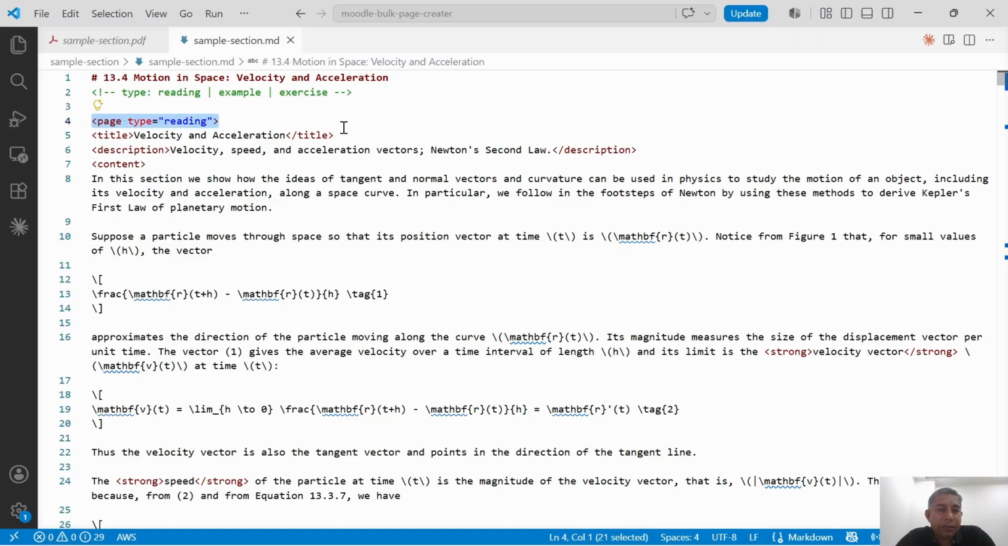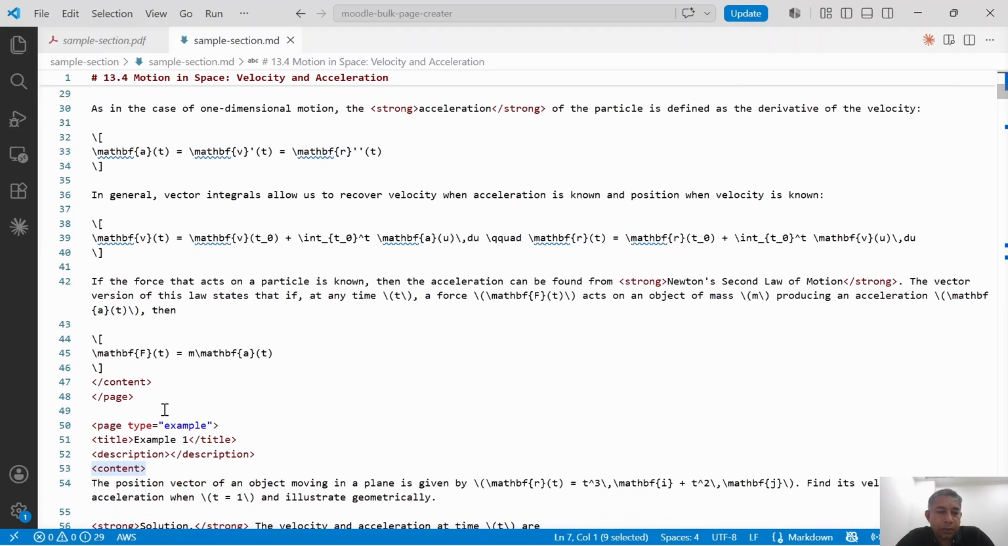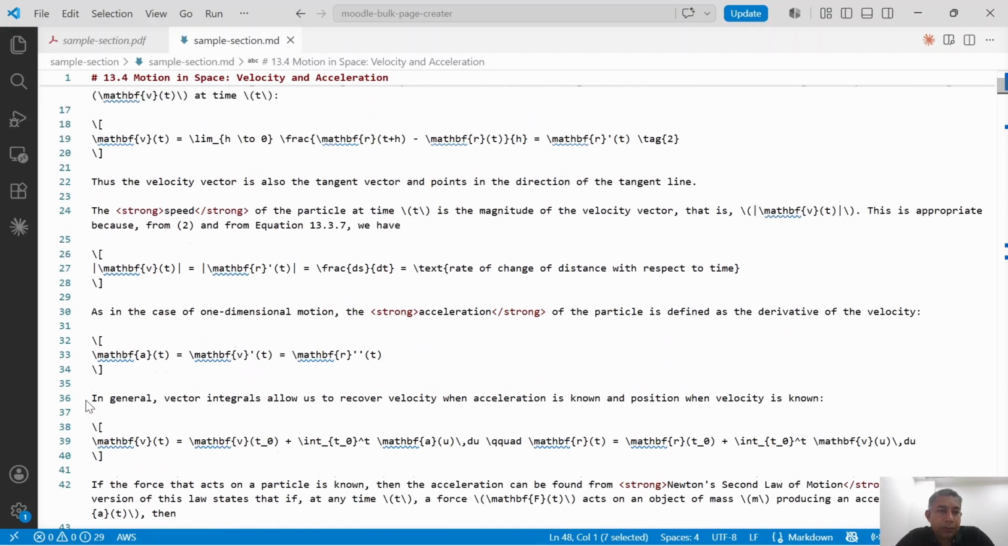Every chunk has to have a title, which is enclosed here. And every chunk needs to have a description, which needs to be described in the XML description tag. And the main body of the chunk is enclosed in this content tag. So you will see this opening content tag, and somewhere down you will see the closing content tag, and there is a closing page tag.